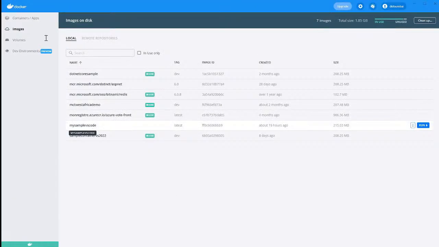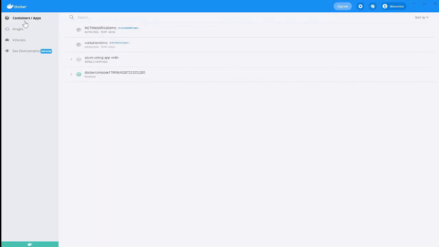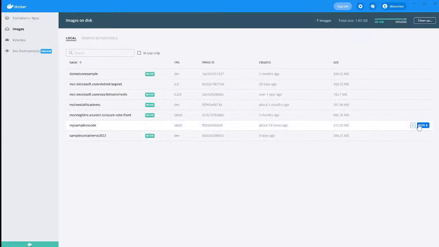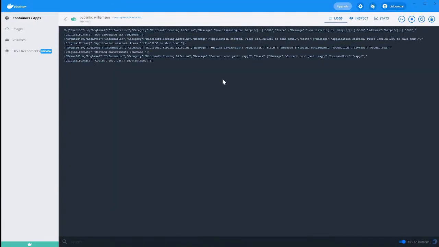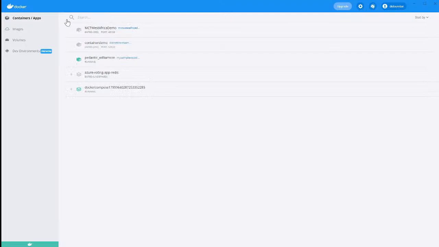Let's now run Docker Desktop to find our container and our image that we already ran using Visual Studio Code. Here we have the previous one, and here we have my simple Visual Studio Code one. I ran it to be able to see our container running here. So as you can see, we have the latest image included.